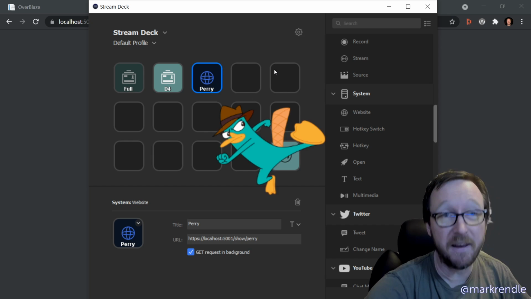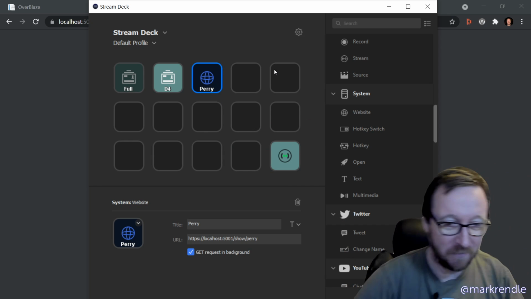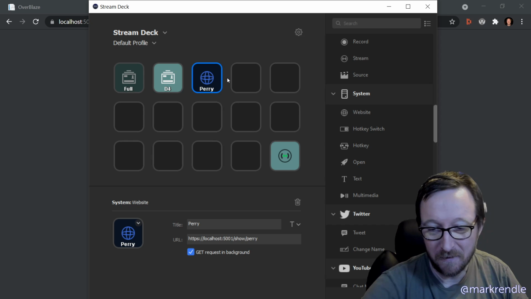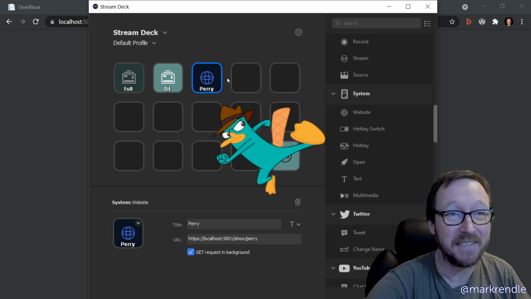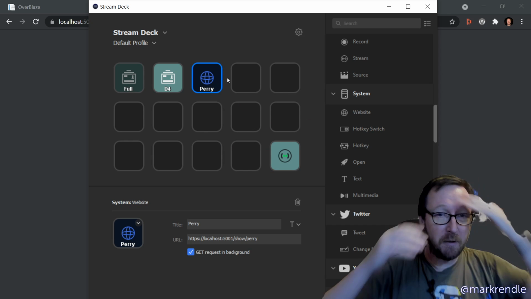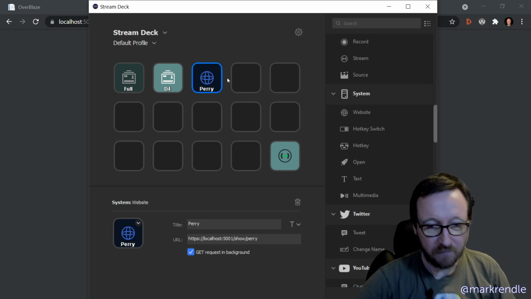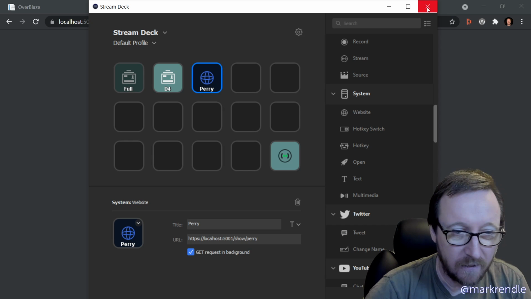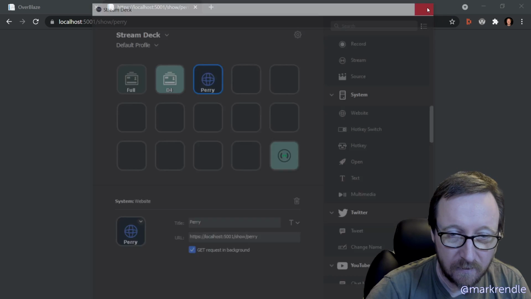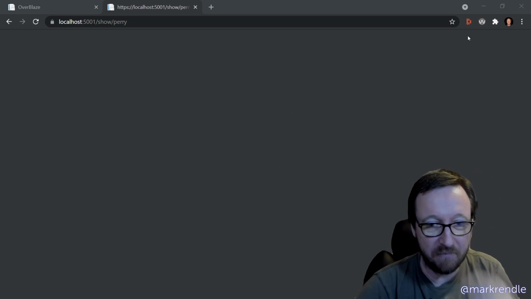There you go. I now have a button on my Stream Deck that says Perry that does this. That is super cool. I'm really happy with that. All right. So, Perry. All right. Brilliant, brilliant, brilliant.